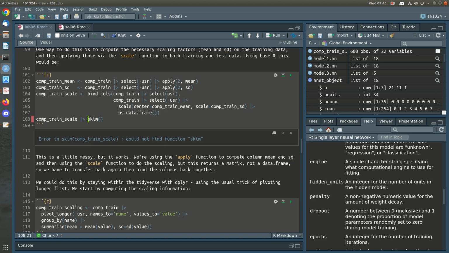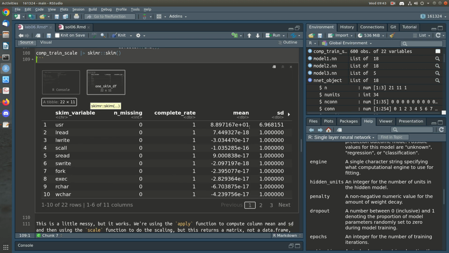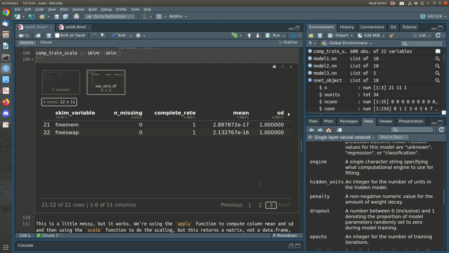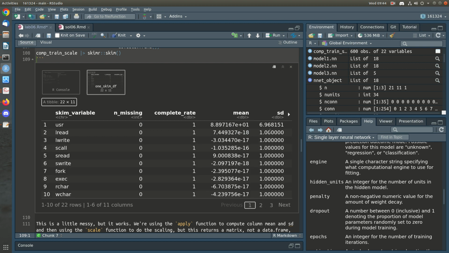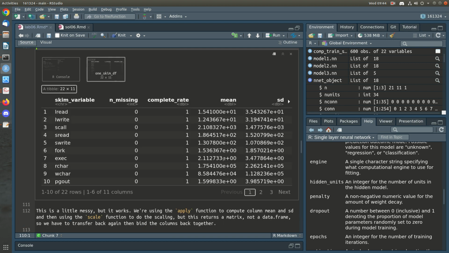We haven't loaded the skimr package. Then you can see that all of them have extremely low mean, except for the user variable, which we haven't scaled. All of them have essentially 0 mean. This is 10 to the minus 18. That's a very tiny number, and 1 standard deviation. So we've scaled them all to be similar, whereas our previous unscaled data had vastly different means and standard deviations, right?